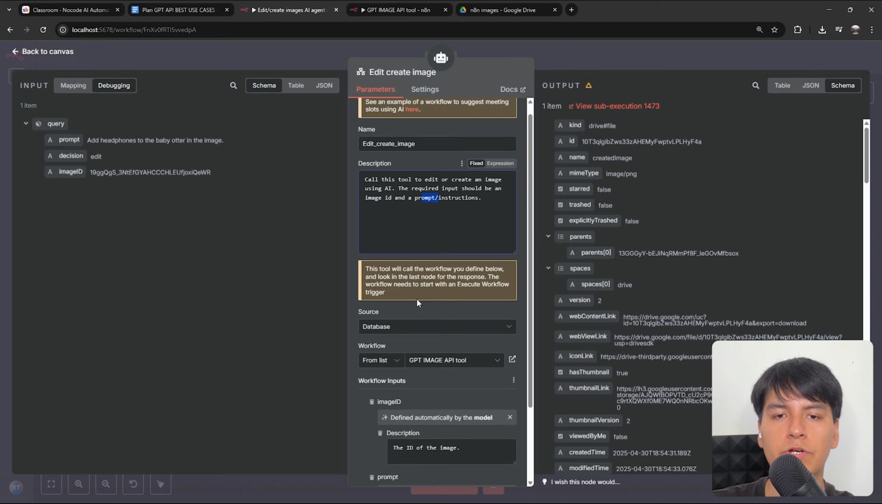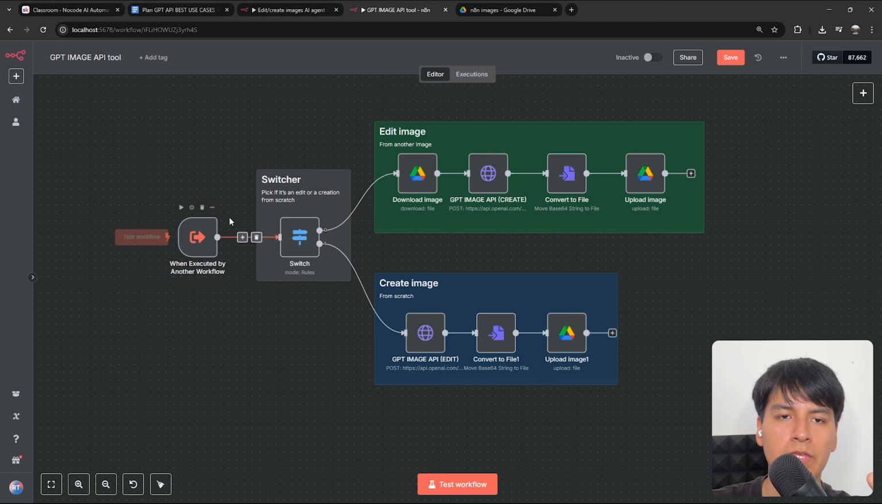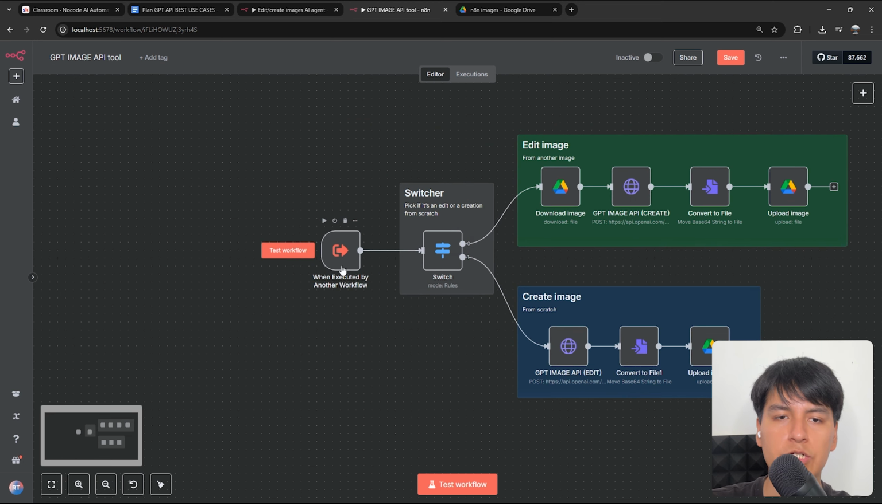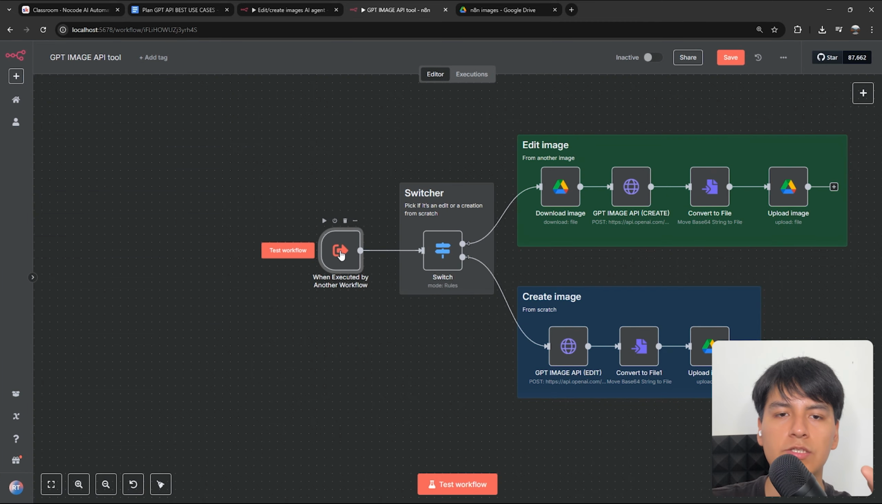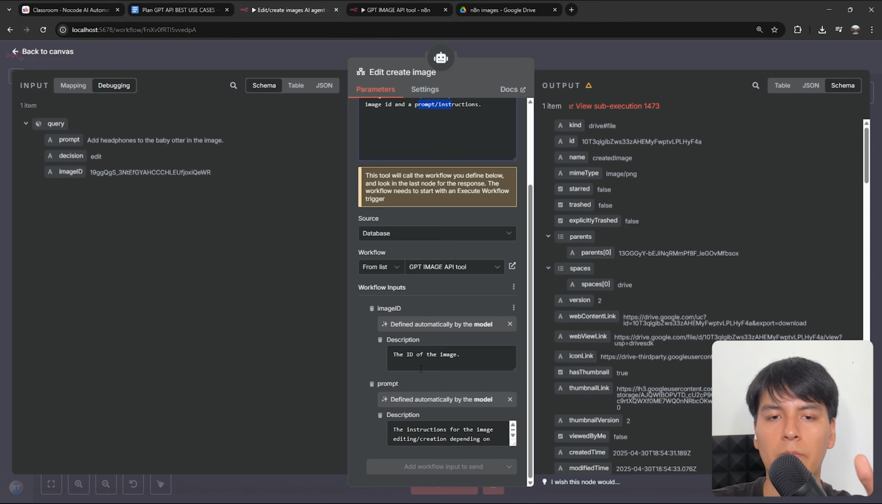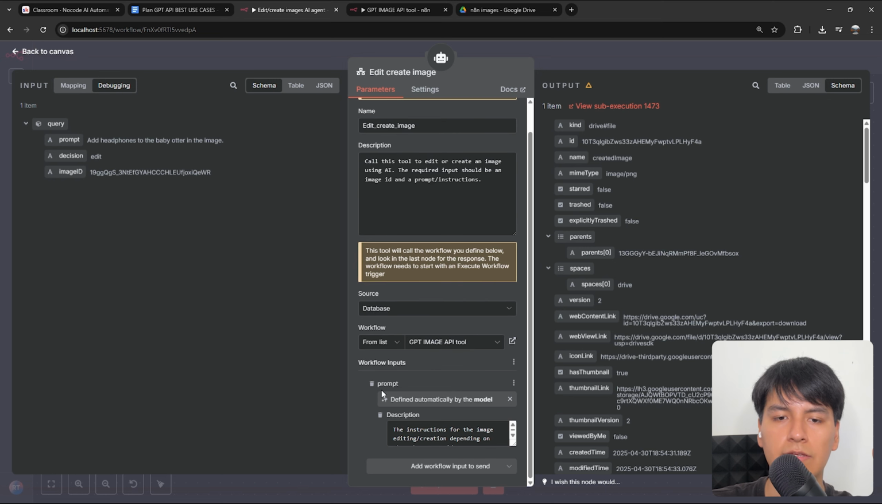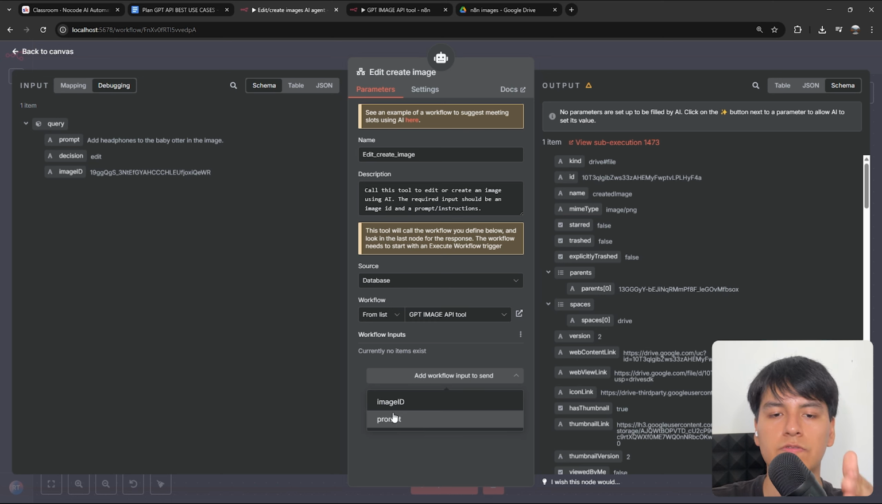And then for the input, which will be the image ID and the prompt, well, here in your case it won't appear unless you have already created your other workflow. So here in this other workflow, in the trigger, we require 2 inputs, an image ID, which will be of type string, so some text, and a prompt, which again will be some string or text. So once you have this node and the required inputs specified, then now it'll automatically pop up right here. So if I just delete this and click on refresh workflow input list and click on this add workflow input to send, then you'll see both of those variables right here.